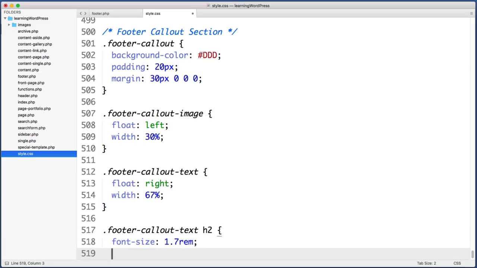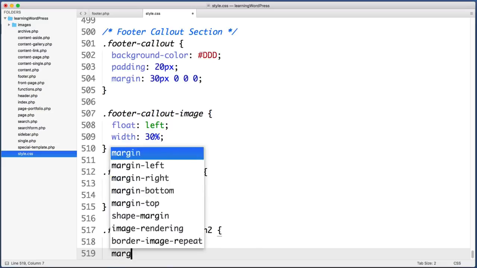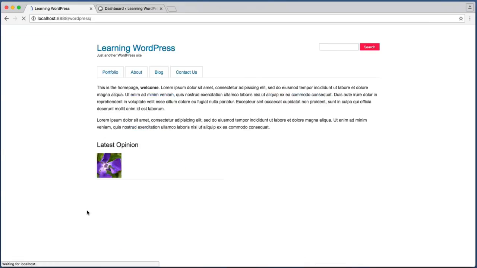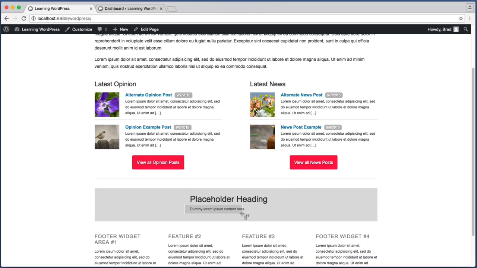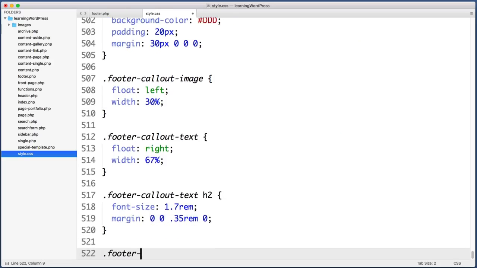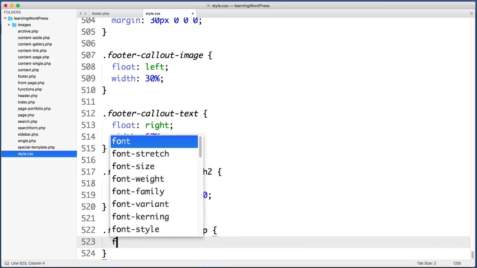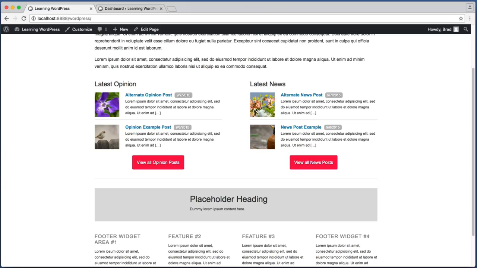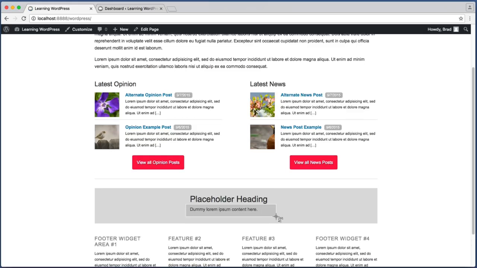And let's also make sure that its bottom margin isn't too large. So let's say margin. We don't need any on the top or the right, but on the bottom, let's just say 0.35 rem. And we don't need any on the left. That looks better. Let's increase the size of the paragraph text a bit. So let's create a new rule that targets footer callout text, any paragraph elements. Let's say font size 0.9 rem. That's a bit easier to read.